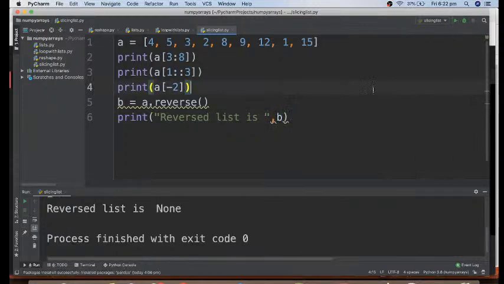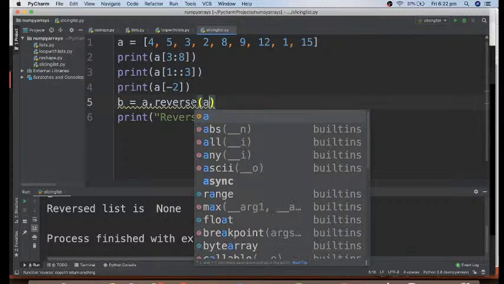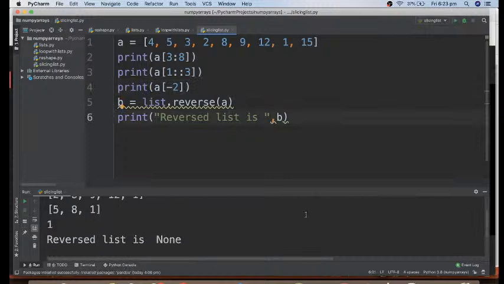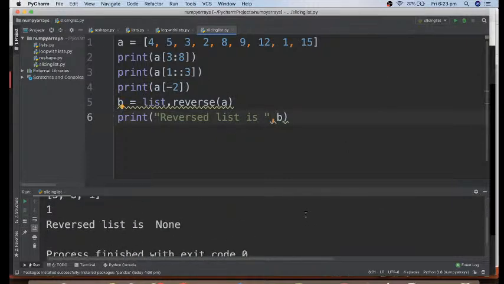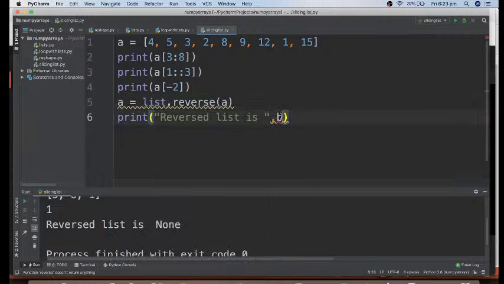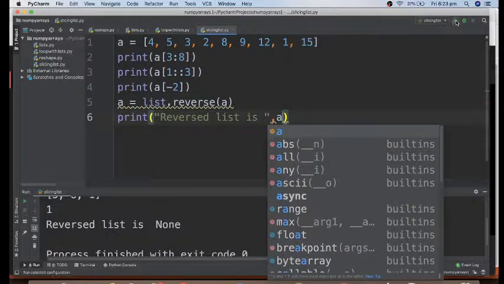So if I go for this, A dot reverse, or you could write reverse of A. So list dot reverse A. Why is it showing none? We need to give square brackets. No, reverse is a function. We have to write round brackets only for that.